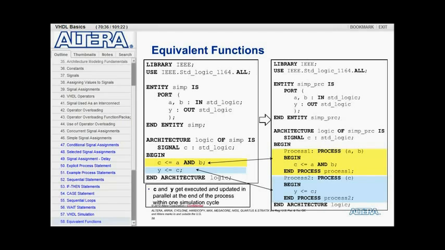So let's look at this example here. In these two boxes we have equivalent functions. On the left-hand side, we have two implied processes. They're both simple signal assignments, and so, say for example, A transitions. Then the first process turns on, executes A and B, and then a value gets assigned to C.